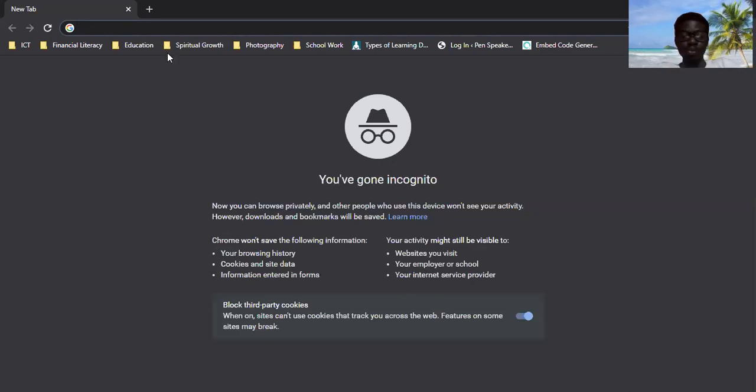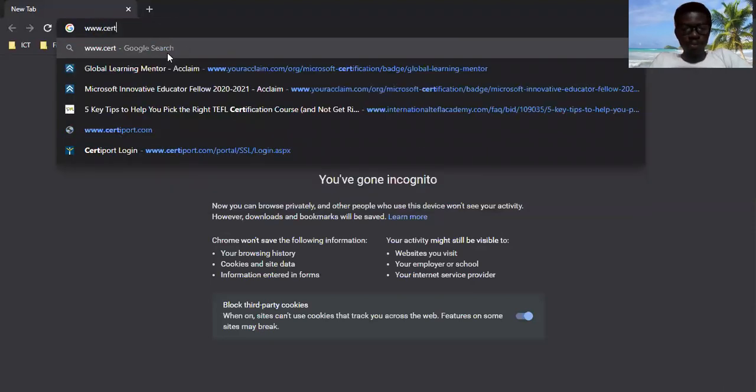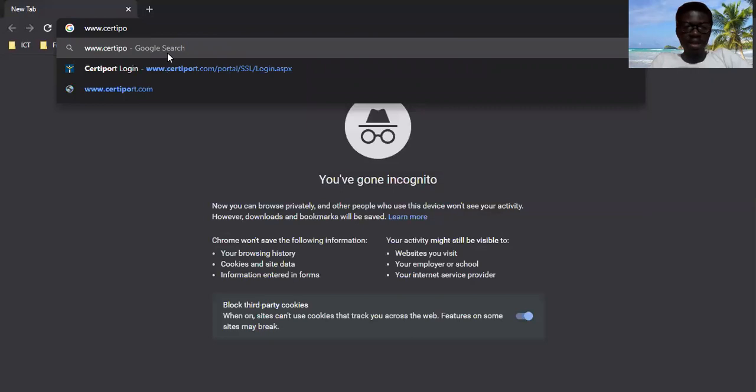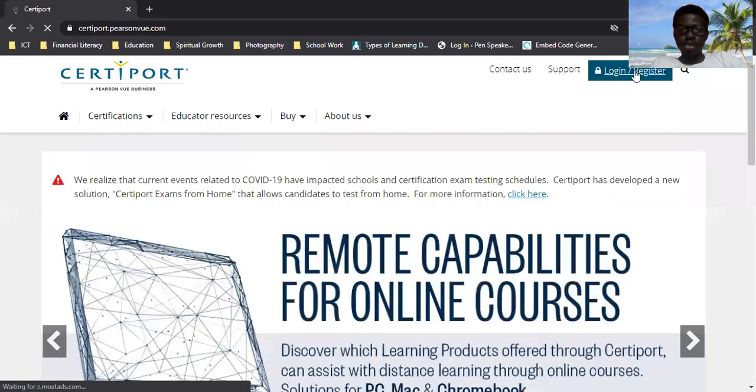Open a new tab in your own browser, and then in the URL bar, type www.certiport.com, that's C-E-R-T-I-P-O-R-T dot com, and press enter. It'll open up the Certiport site, the Certiport window for you. And you click on login/register.